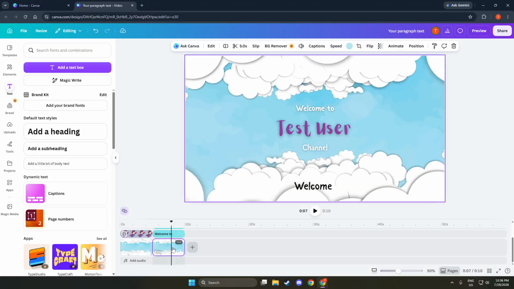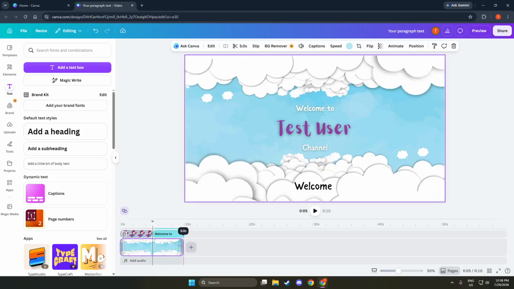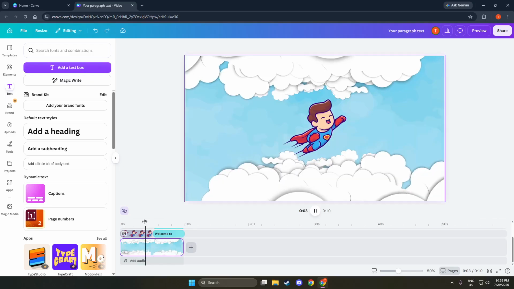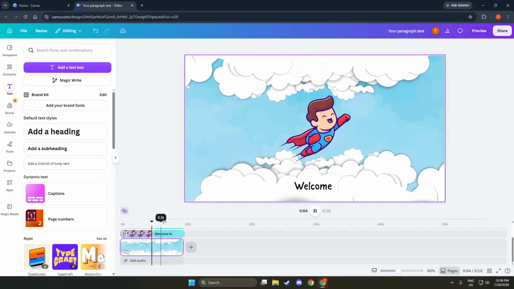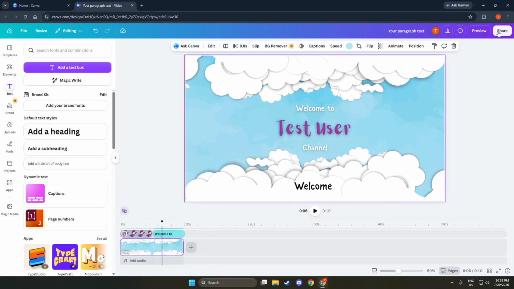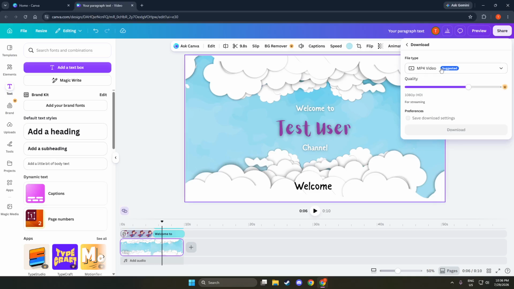When finished, click Share in the top right, then choose Download. A settings window appears showing the file type and some basic options. Finally, select MP4 video and click Download. Canva prepares your file and then saves it to your computer as a single video. You have just created and exported a complete Canva video, ready to share anywhere you like.